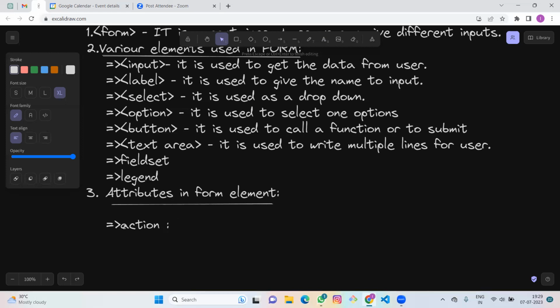After processing, what we need to get returned back to this page, it will decide that. It may be a PHP file, or an email, or a JS file. Mainly, it is used to send the data from the form to the database. So keep in mind that action should be given to process the data.